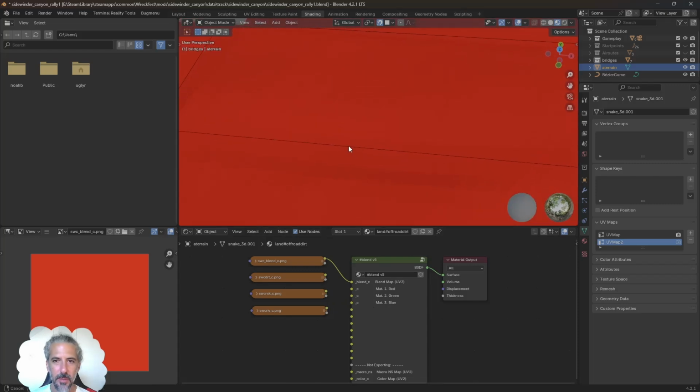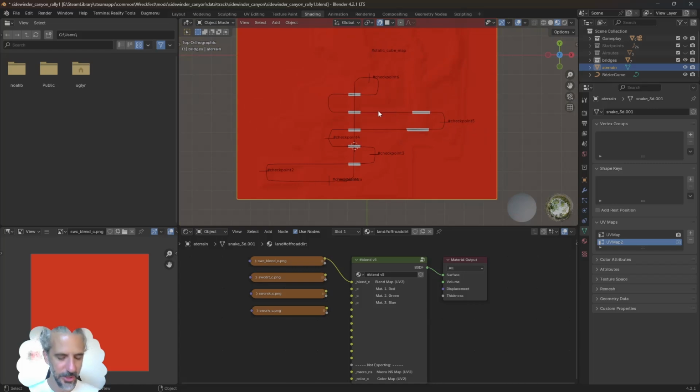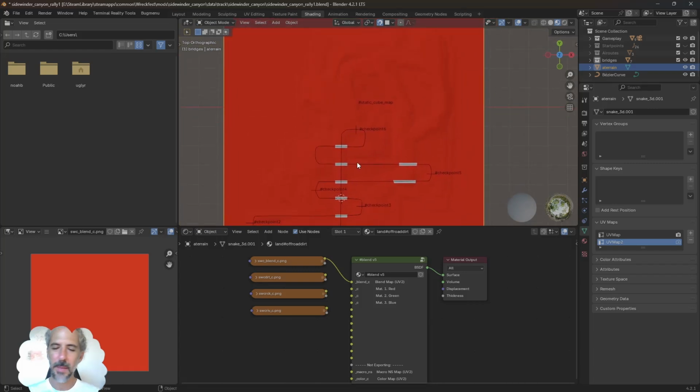We could leave them all disconnected for the moment and paint everything. So if we zoom out and we look, we just have this nice red texture going on. We're on UV map 2 right now, which is why we see this. And we're going to paint some stuff so that we can connect these textures up and see different materials all over the map. That's the idea. So how do we do that?